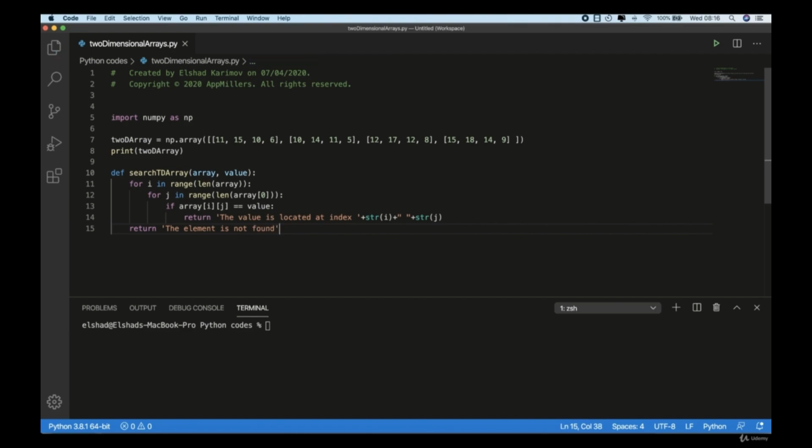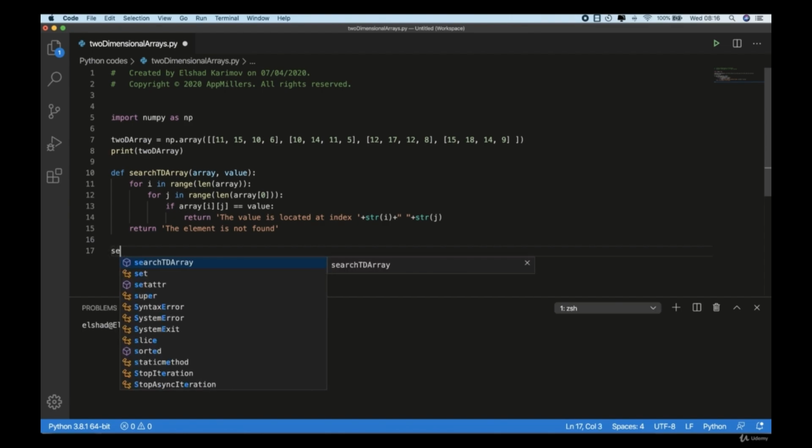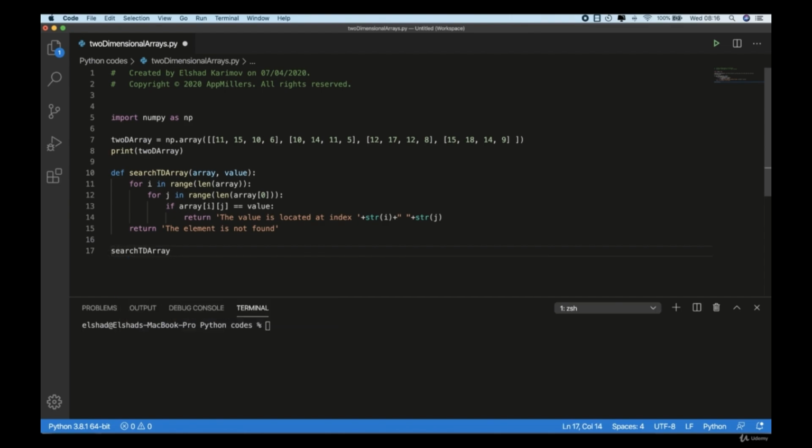Okay, let's save this and run this for any given value to see if our function is working properly. So I will do like this: search_in_two_dimensional_array. We will search inside this array. As the first parameter, I will put it here. Then let's search for 14, a value of 14. Let's see what will happen. We know that we have 14 in our array, so it should return something. Let's see if this function will return the index that belongs to 14. So let's run our function.